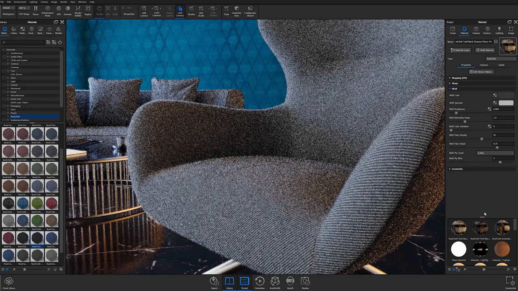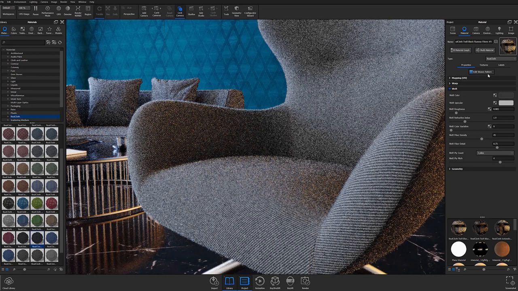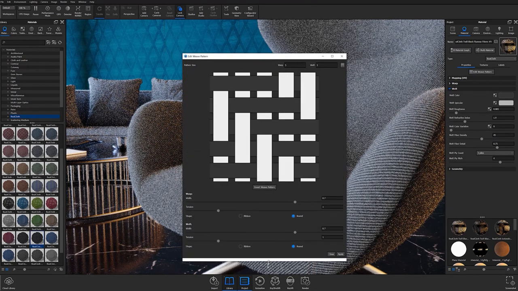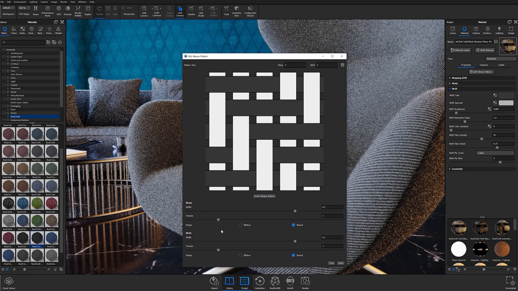If you're a user of KeyShot Pro, you can further make adjustments using the Edit Weave Pattern function. If I open up the window, you'll notice there are a few more options available for editing the weave pattern. I can select from two types of thread options for each thread direction, as well as customize thread widths.